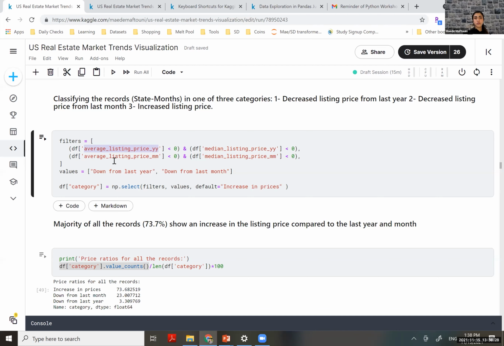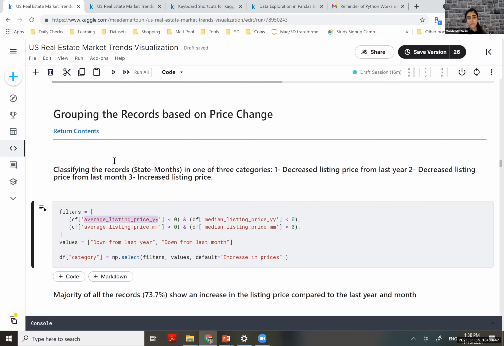So what I want to do is have three categories of the records. If the record has shown no increase in price compared to the last year, I want to give it the first category. If it has shown a decrease from the past month, I want to give it the second category.